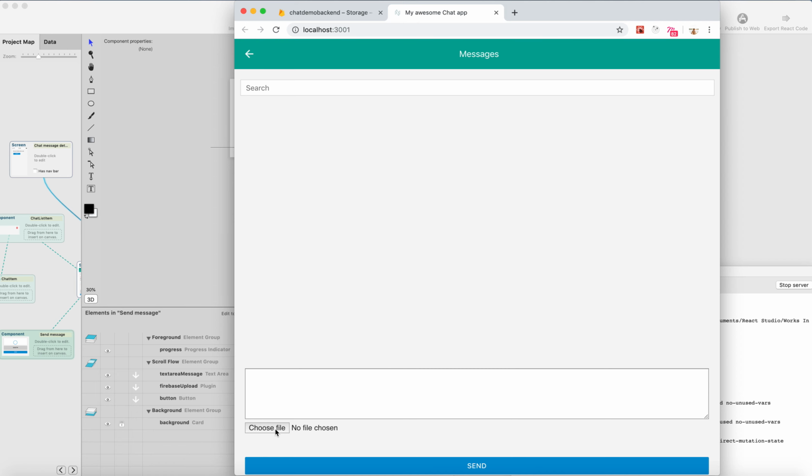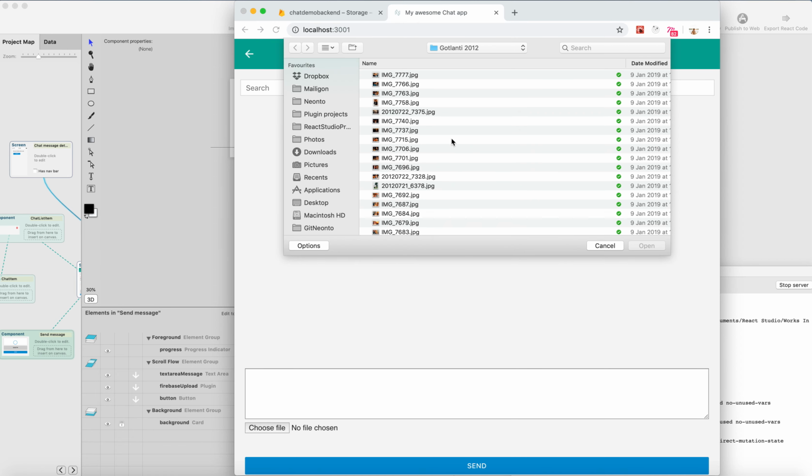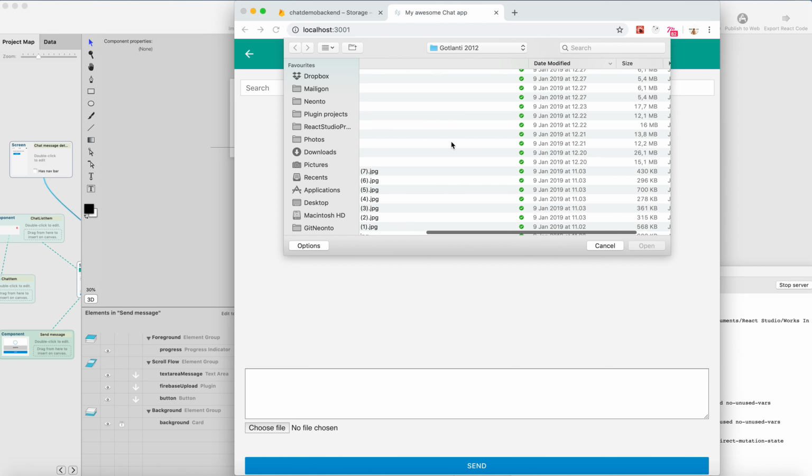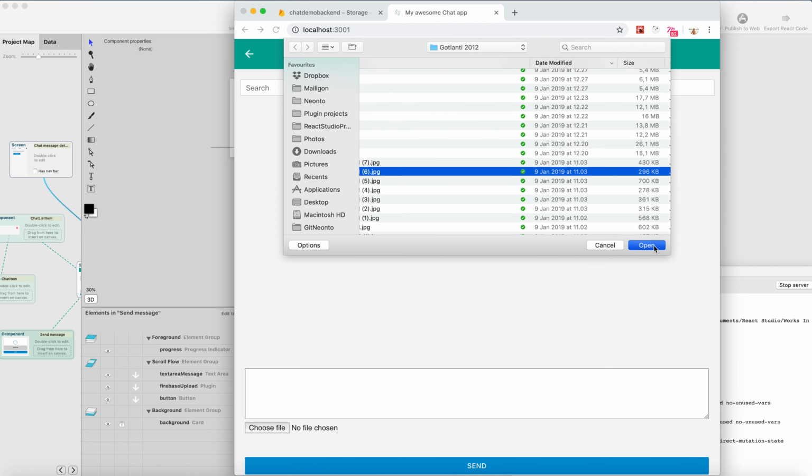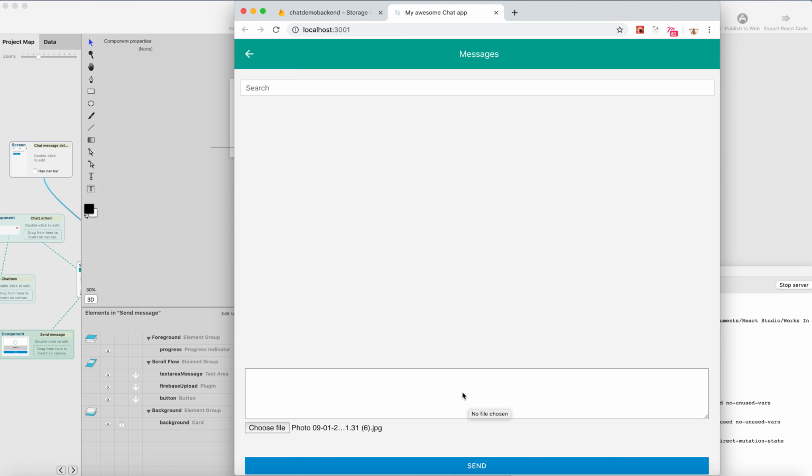and here's the plugin. I can just choose file, and let's select something like this. And there's a spinner here, which I added to the component. And now the file is uploaded because it shows the file name here.